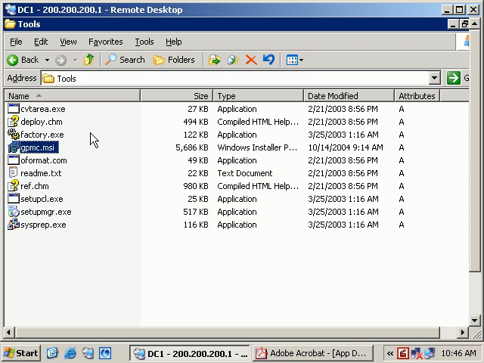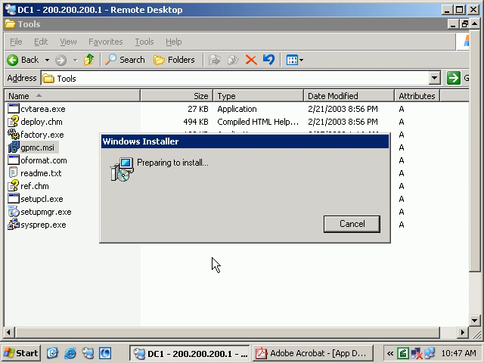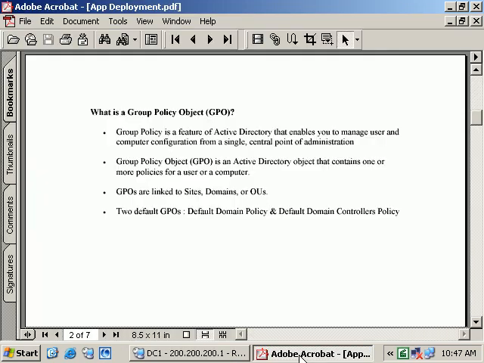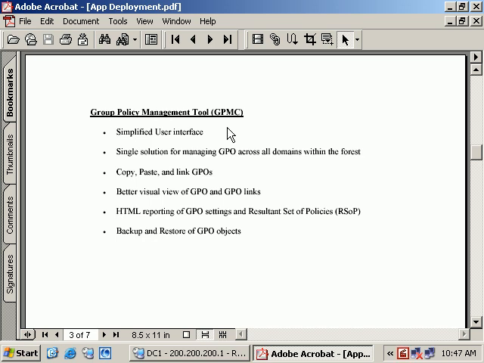Once again, this tool is not available as part of the default installation of Server 2003. You have to download it and then install it. So let's get started with that. It'll take only a few minutes to install this tool. Once this tool is installed, this will be a central feature in managing and creating GPOs. This should take a few moments. And while this is happening, let's have a look at what this GPMC does. So I'm going to take you to the next screen over here. Group Policy Management Console. It's a simplified user interface.